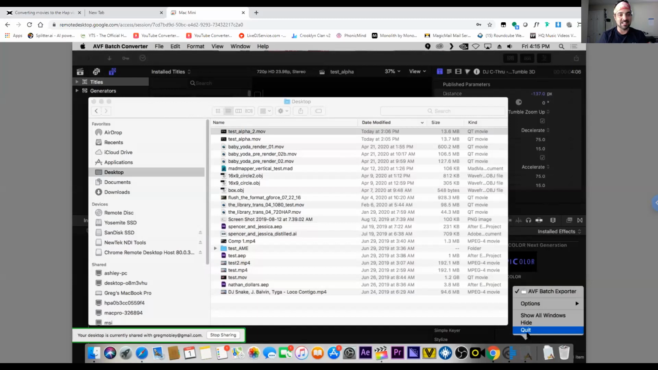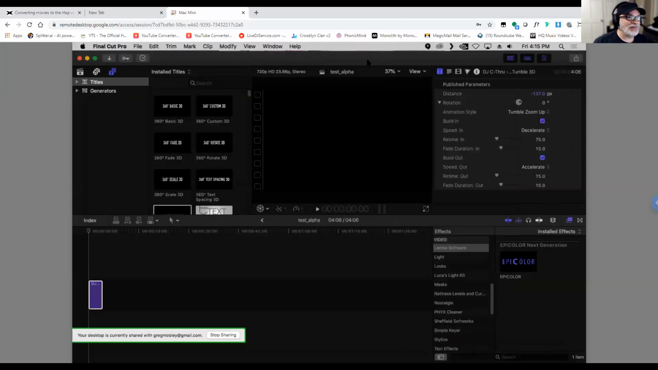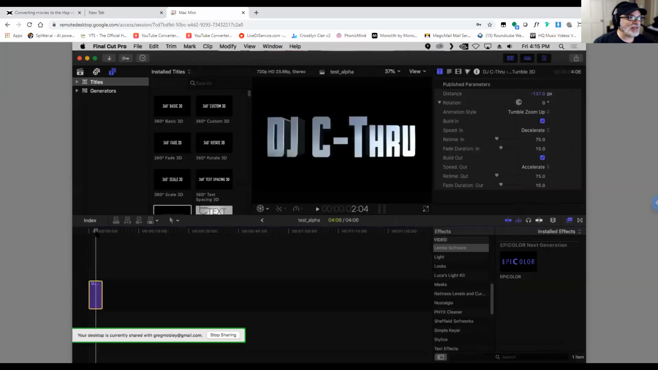I take it that the movie file, like, what would you do to the movie file before you put it into the batch converter? Like how would you make it alpha? Good question. Okay, check this out. I got Final Cut X up here. And look at that. Bam.